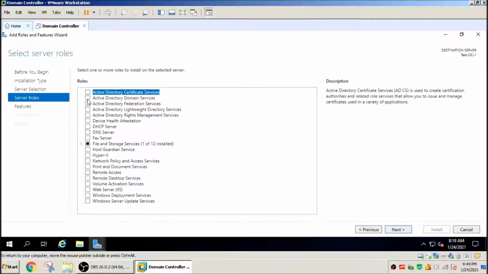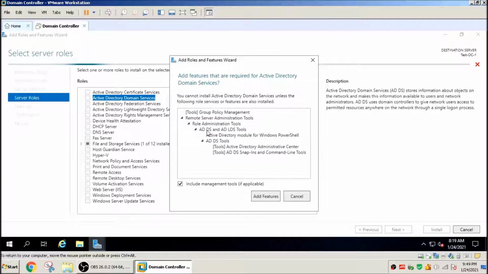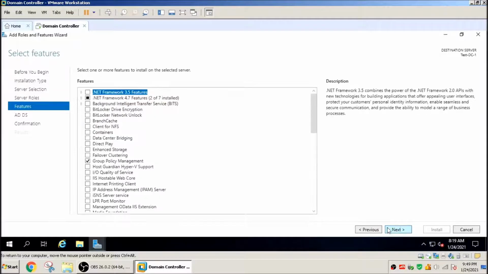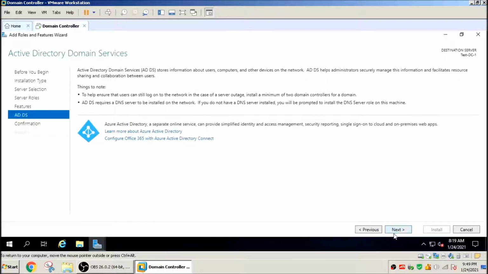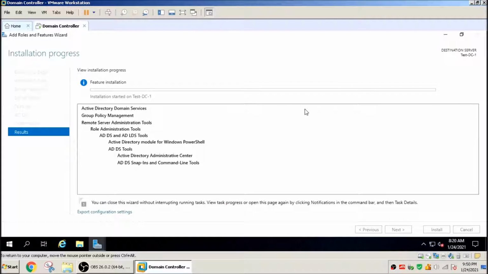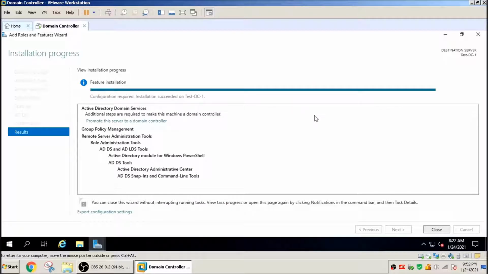So here we will select Active Directory Domain Services. Select Add Features, whatever are the dependencies. Next. We don't have to worry about Azure Active Directory because it's the local directory we are configuring. And install. Okay, the installation succeeded.